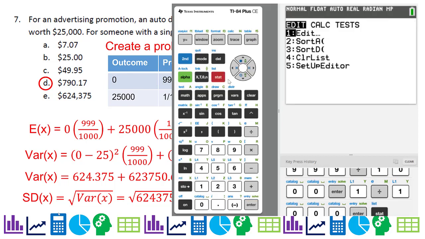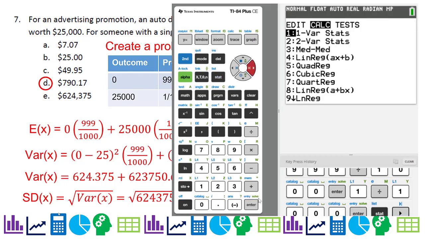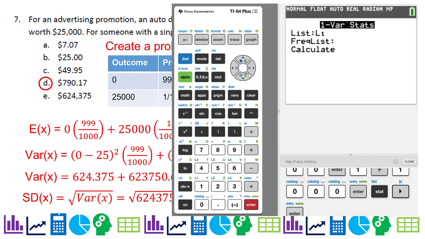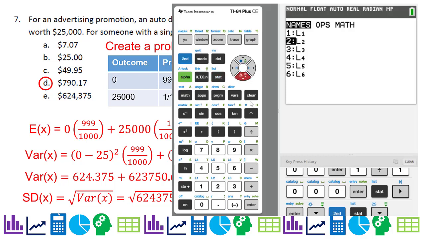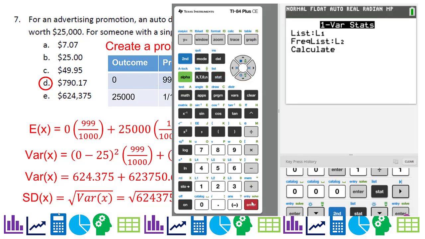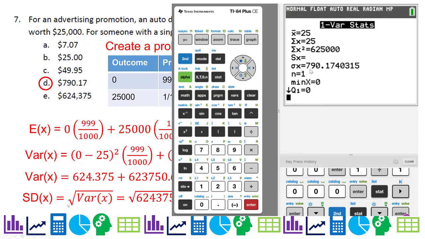Then we hit stat, calc, one of our stats. Now, one thing we're actually going to do in here is we're going to put in a frequency list. So we don't normally do that. Second list. List 2 had my probabilities in it. Then hit calculate. And what you'll find interesting there is your 790.17. It does not do a sample standard deviation because we have a probability distribution and the probabilities add up to 1. So it just skips that altogether. So that is the super fast way to calculate standard deviation. So I would recommend this if doing multiple choice problems.